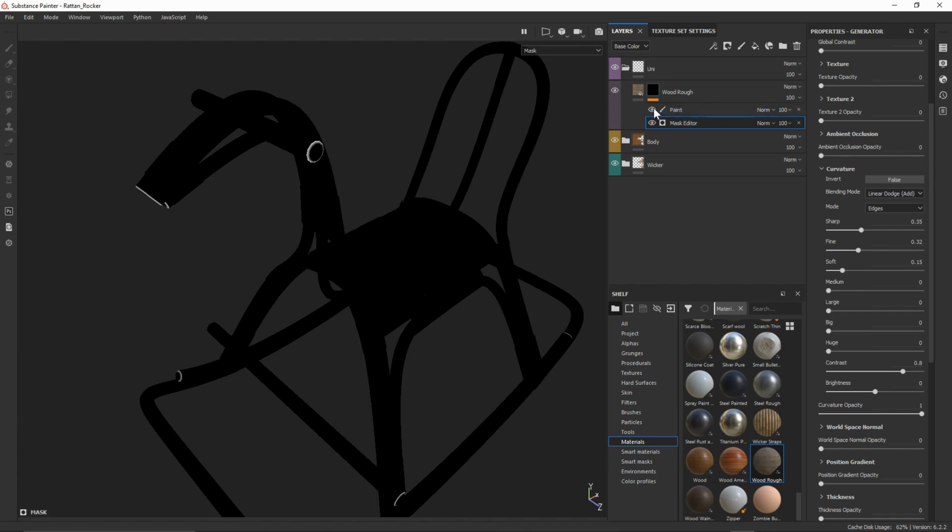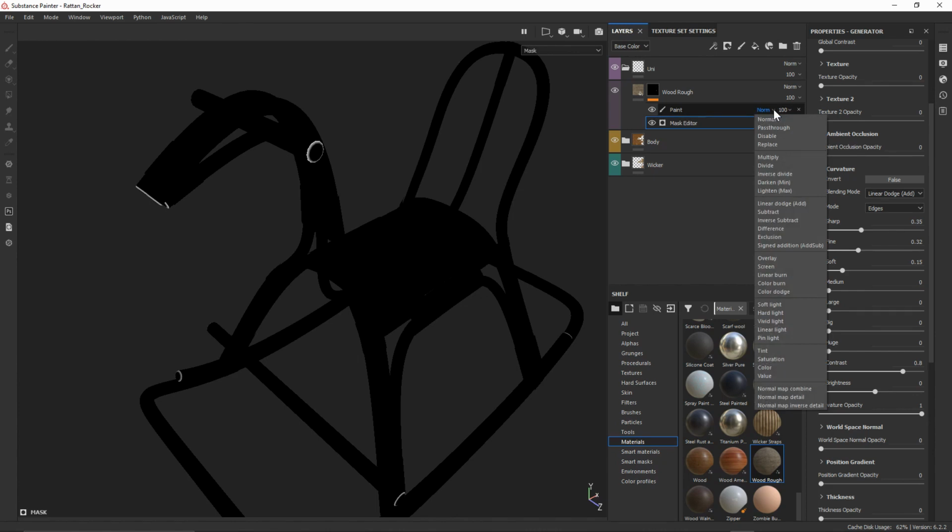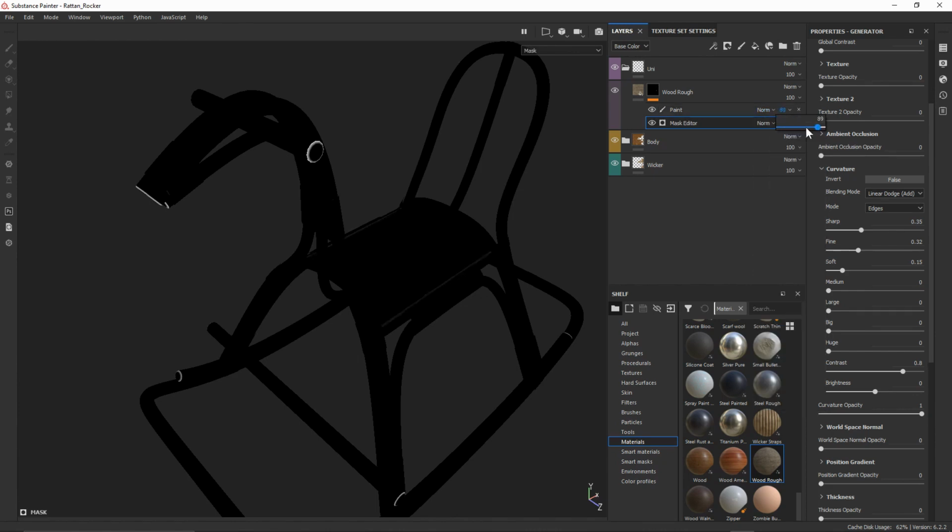But I can turn that on and off. I can play around with the blending mode or the opacity of it. So it's very, very flexible working with masks as well.